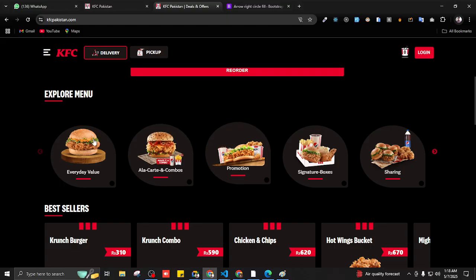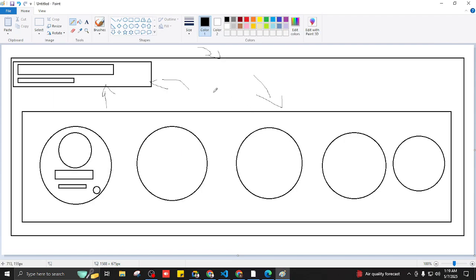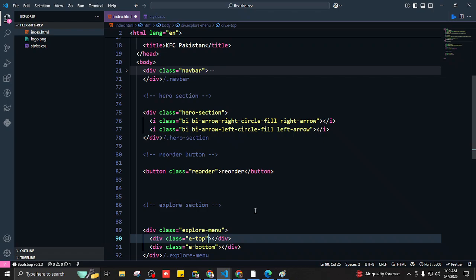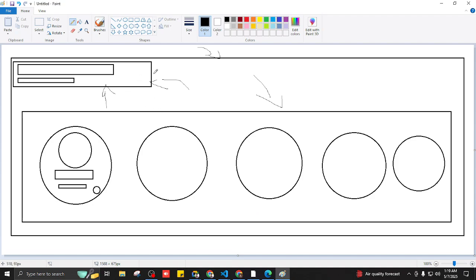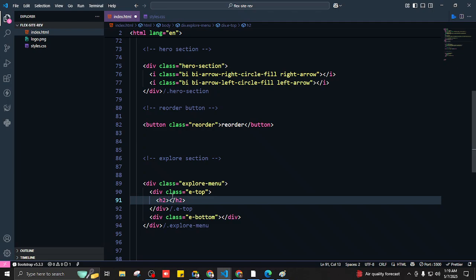Okay, and then for this one we can use explore menu bottom. Yeah, we can use e and then bottom. So inside the top one, we had how many divs? We had two. Okay, so we're going to go with h2, because h2 is also a div. This is a really important thing: every element in HTML is a div. So it's going to say explore menu.